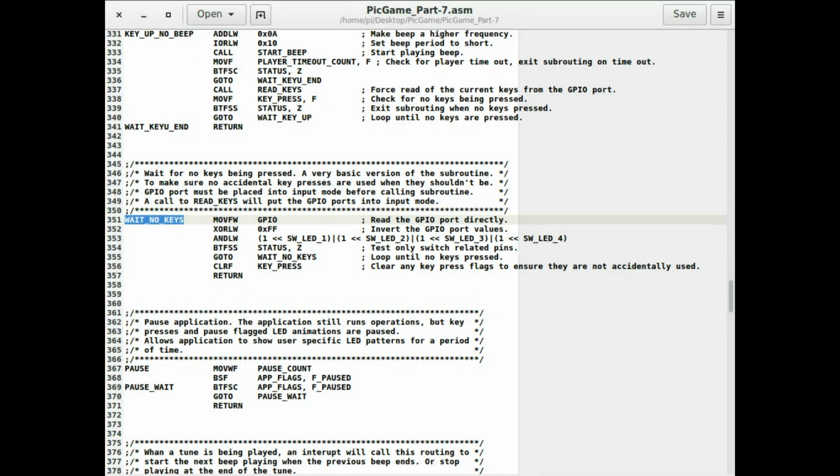Because if it doesn't, and the keys are still being pressed by the user, when the user releases the key, it will wake the device up again. So we want to make sure that the user's not pressing any keys and just keeping them held down when we go into sleep mode, or any other input for that matter. And I just read the port directly this time, so I don't use the actual keys function. And I invert it and mask out just the switches. I check to see if any keys are being pressed, and if they are, then it just keeps going around this loop until all keys have been released.